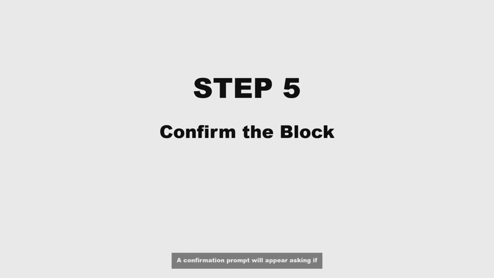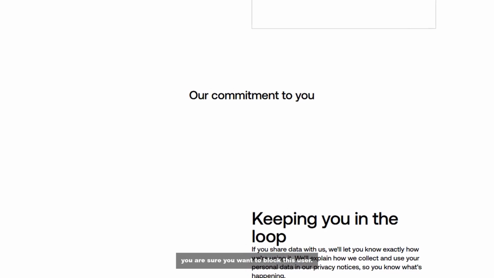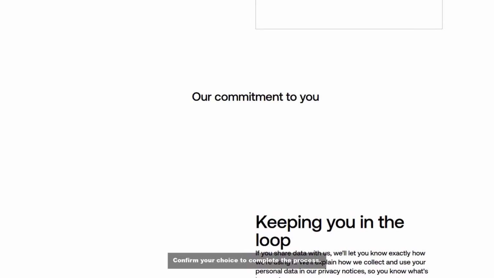Step 5. Confirm the block. A confirmation prompt will appear asking if you are sure you want to block this user. Confirm your choice to complete the process.